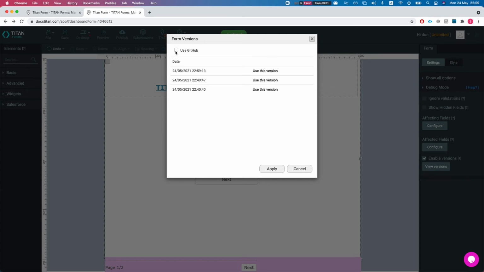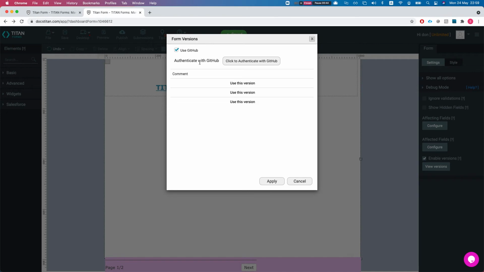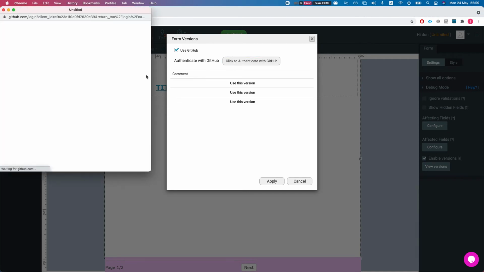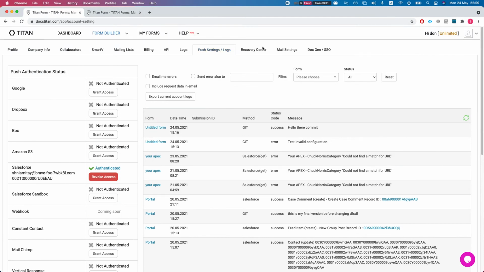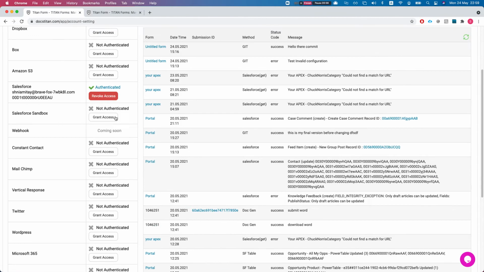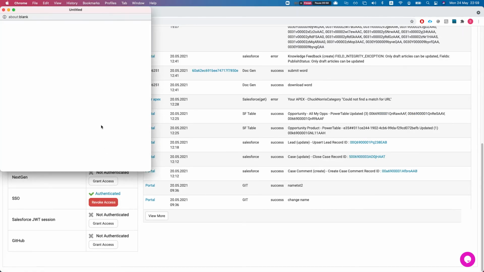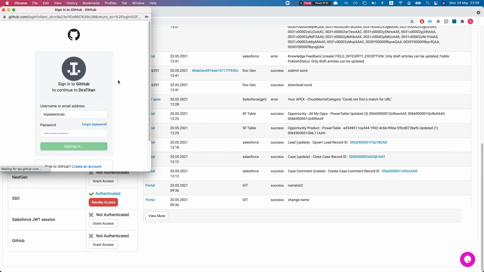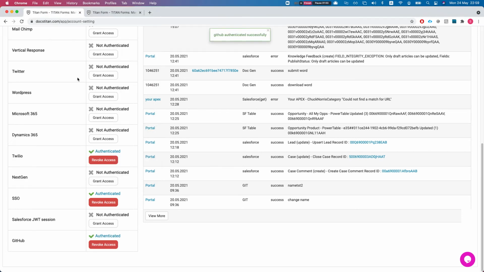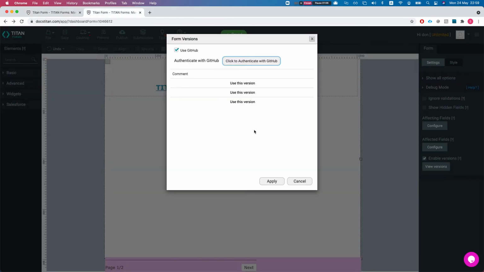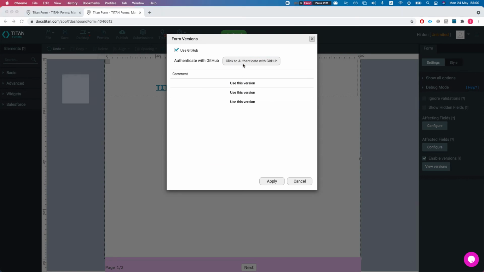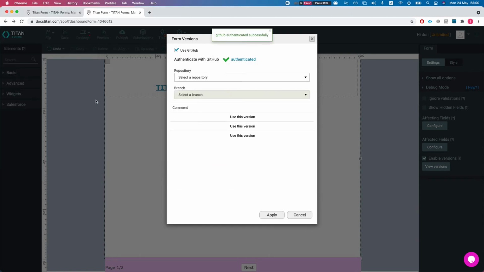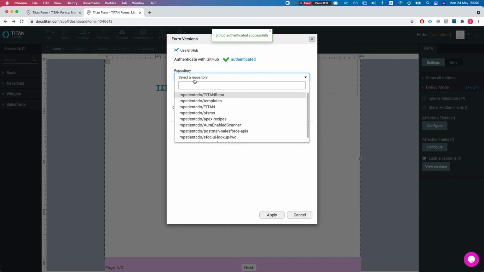Alright, so what we'll do here is use GitHub. I already have a GitHub account, and we can either authenticate from here or we can head over to our account. So I'll go back to my account and push settings logs, and we can authenticate directly from here. Okay, so I'll hit sign in, I'll authenticate, and we're done. And let's reopen this again. And we're in.